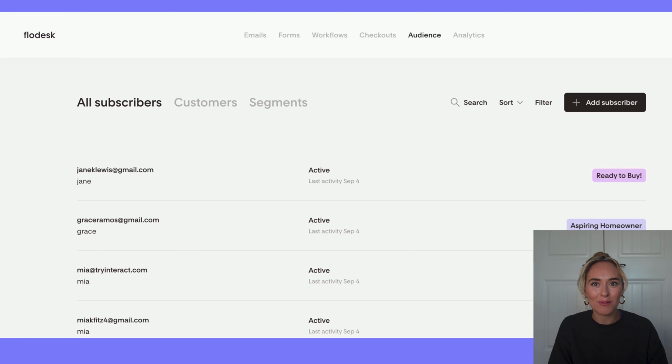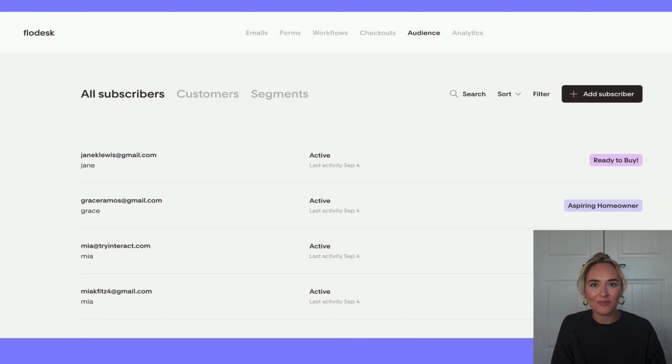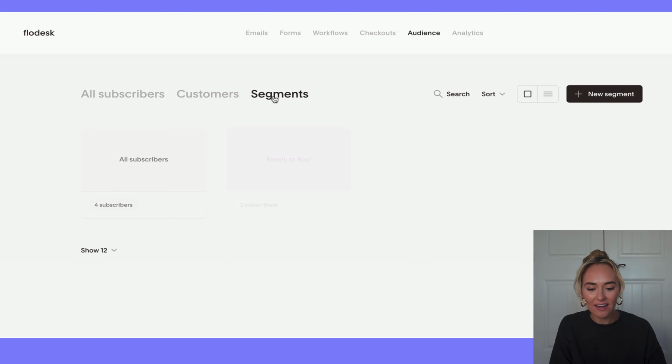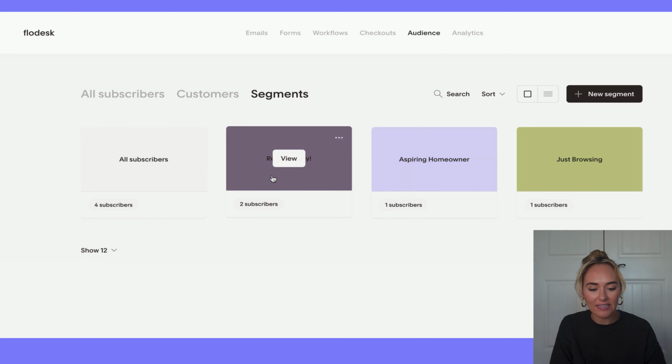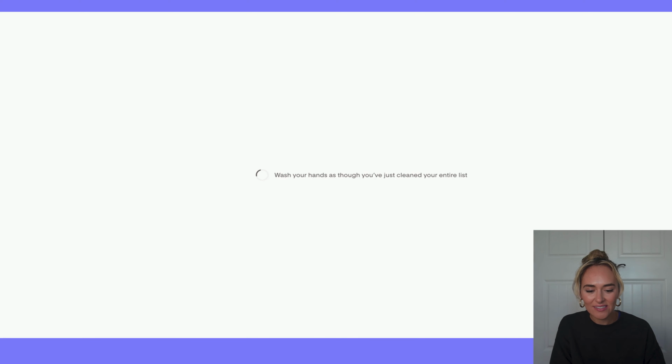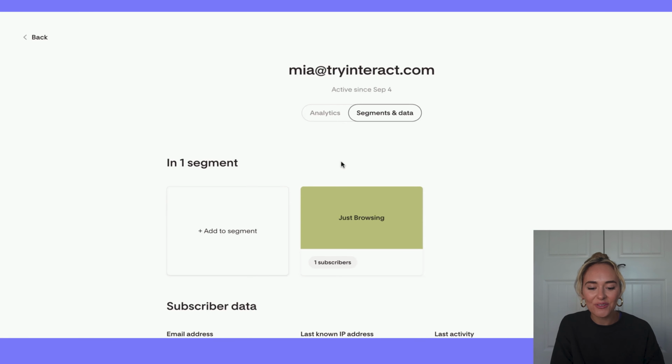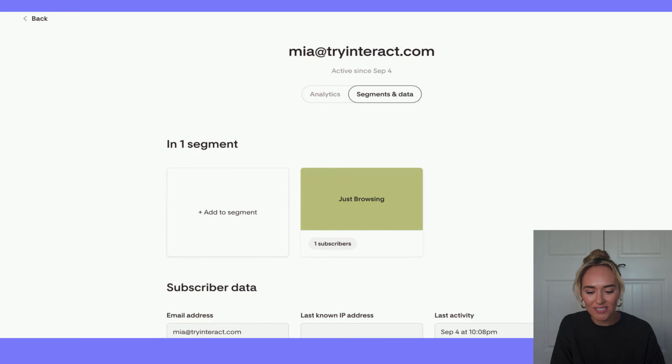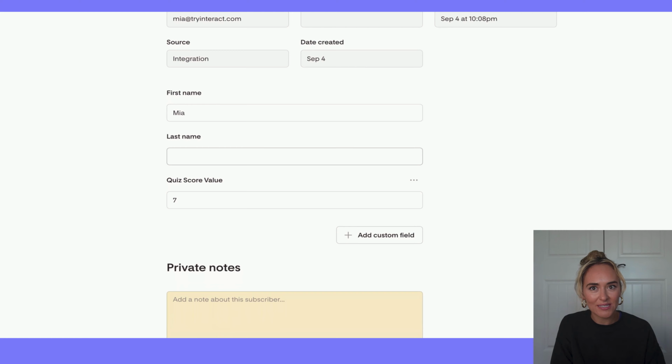Now go to your email marketer to see all the leads you have been collecting from your quiz. I am using Flodesk as my example. Here you can see all of my subscribers, and under segments, you can see how many leads were under each quiz result. When you click on a lead to see more details, under segments and data, you can see which quiz result they received. You can see their first name and their quiz score value.